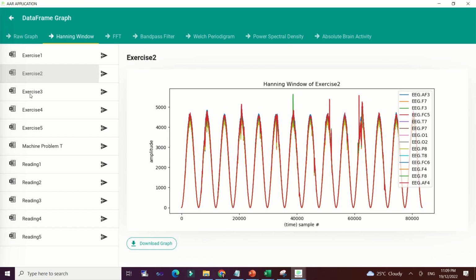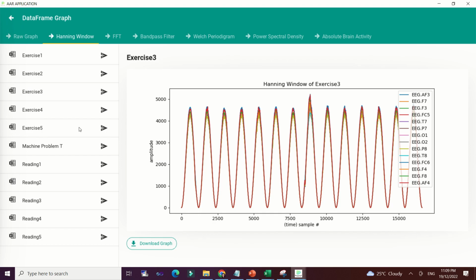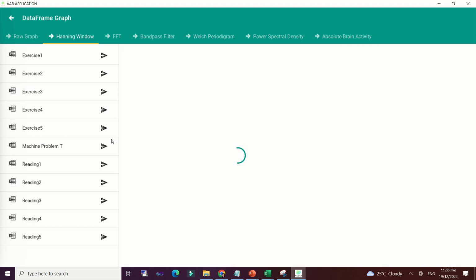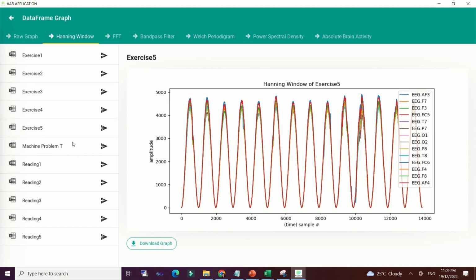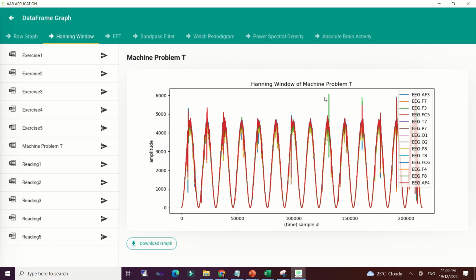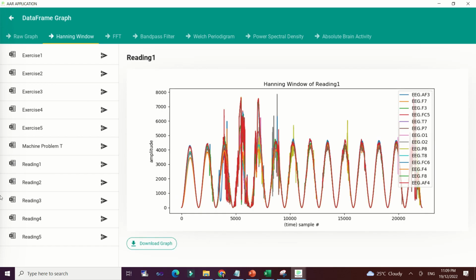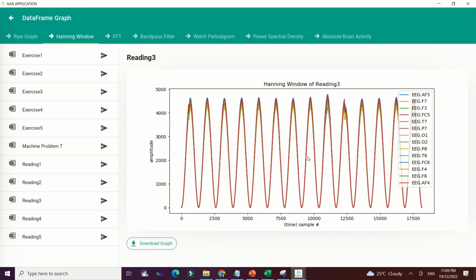Next is to reduce the noise of the signal. So we implement here the Hanning window. This particular algorithm will reduce the leakage of the signal interference, thus making it closer to the ideal or inner zone of the signal. Furthermore, it reduces the non-integer signal values to 0.